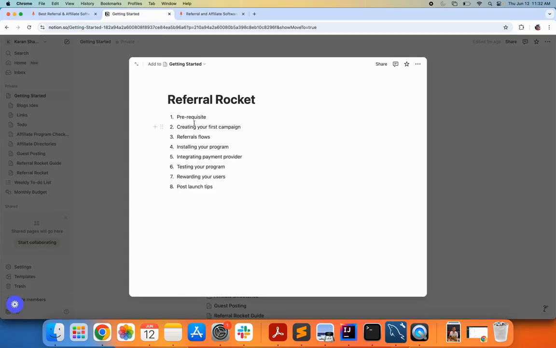We'll cover different topics around some of the prerequisites to get started with launching your program. How do you create your first campaign in Referral Rocket? Then we'll talk about the different types of referral flows that you can build. We'll talk about how you install the program on your application, how you integrate a payment provider to start tracking referrals. We'll go through some of the steps it takes to test your program end to end. We'll also talk about how you reward or issue payouts to your customers. And then I'll also add some post-launch tips on how you can make your program successful.